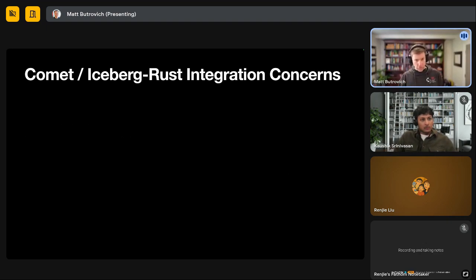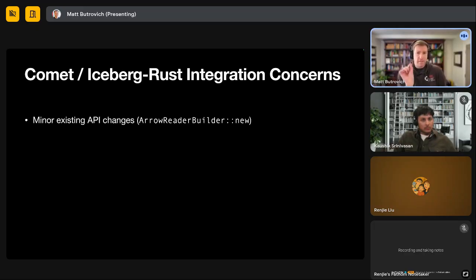So there are a few concerns that I wanted to bring to the group, and hopefully you can tell me if I've made some very poor assumptions about how this system could work. I do need some minor existing API changes. One is to make the Arrow Reader Builder new public, not just public crate, because we're effectively bypassing the table API.